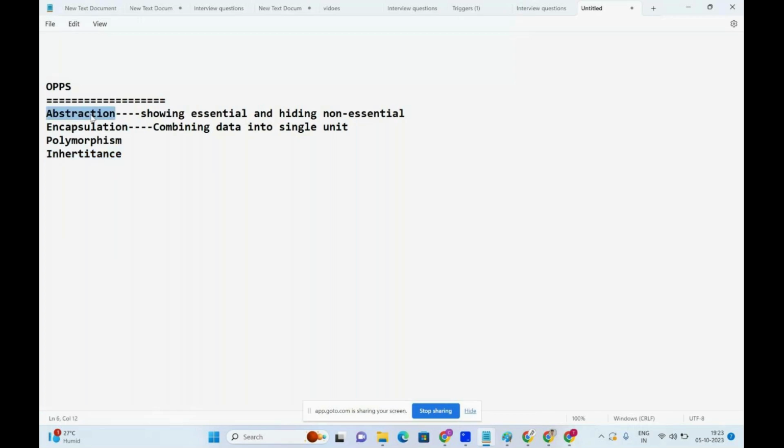So what is abstraction? Showing the essential and hiding the non-essential is called abstraction. Okay. So this is not a direct OOPS concept. Why? Because this showing essential and hiding non-essential is already there in a procedure oriented language also, like the C language. Thus it is not a direct OOPS concept. We'll discuss this later.